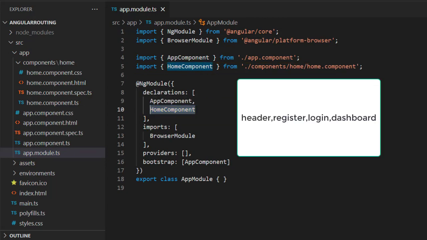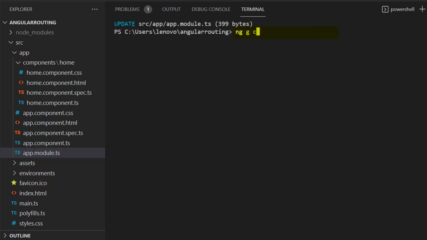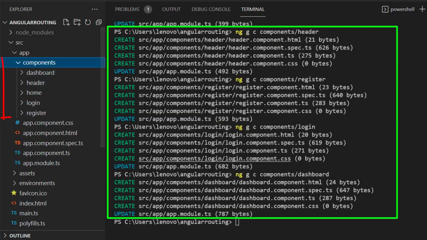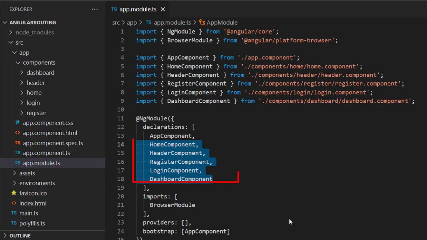Next we'll generate 4 more components. Again we'll open the terminal. Here I'll enter the command ng gc. Instead of writing generate component, I'll just write here gc components/register, components/login, components/dashboard, components/header, then press enter. So here 4 different components are created in the components folder. Those are header, login, register and dashboard, along with home. Next we'll go to the app.module.ts file. Here you can see all components are added in declarations and also imported.